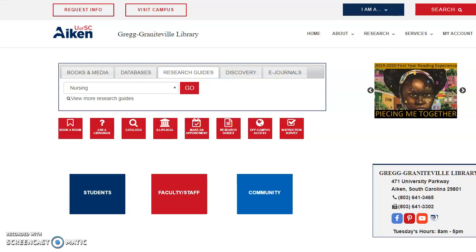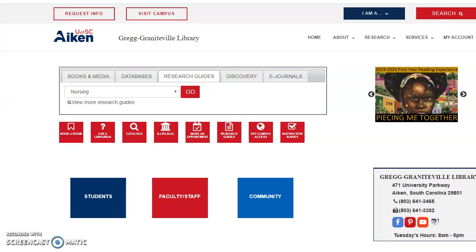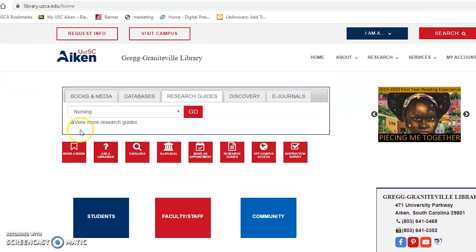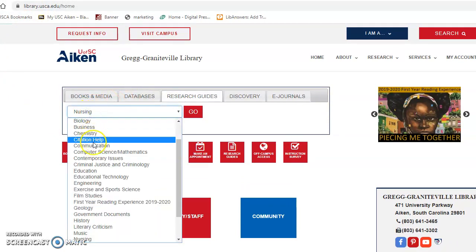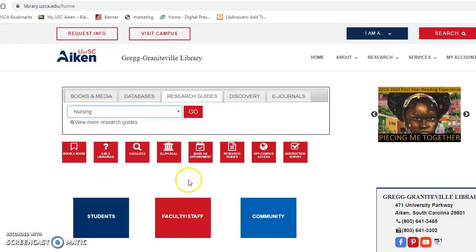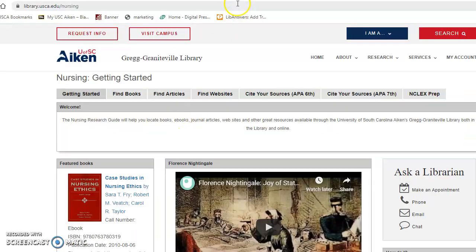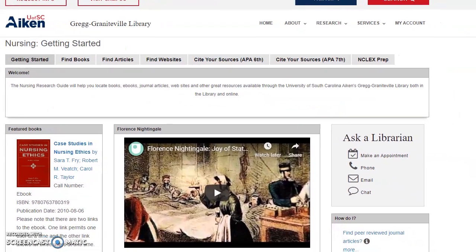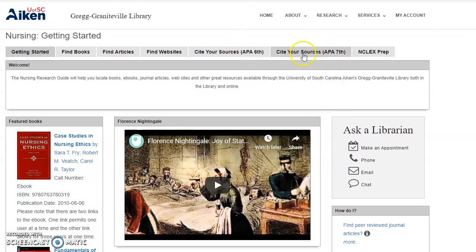I wanted to also show you some of the resources that can help support you as you go through and format your paper. If you go to the USCA Library's homepage, go to Research Guides, which is the third tab over, and select Nursing from the drop-down, this will take you to the portal for all things nursing. What you will notice on the portal is that there will be a Cite Your Sources tab for APA 7th. Please make sure you're using the APA 7th tab.